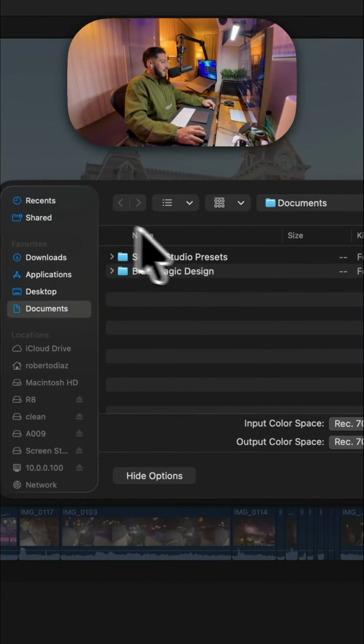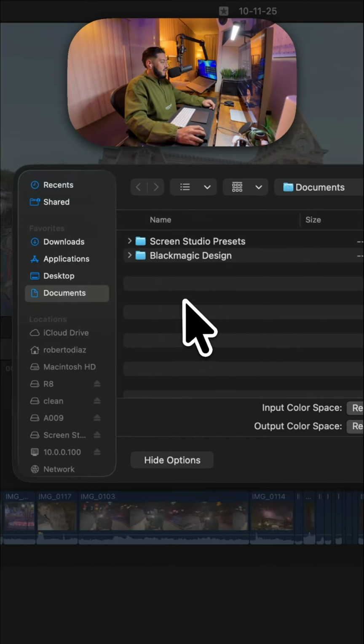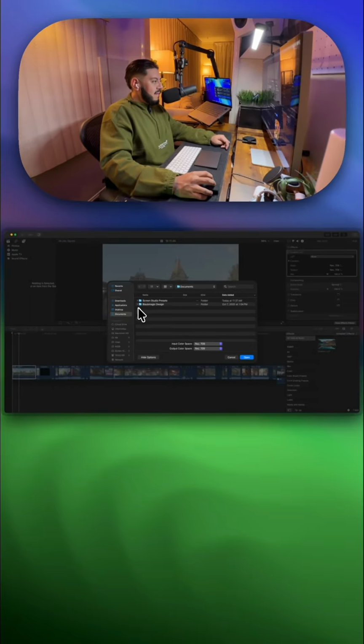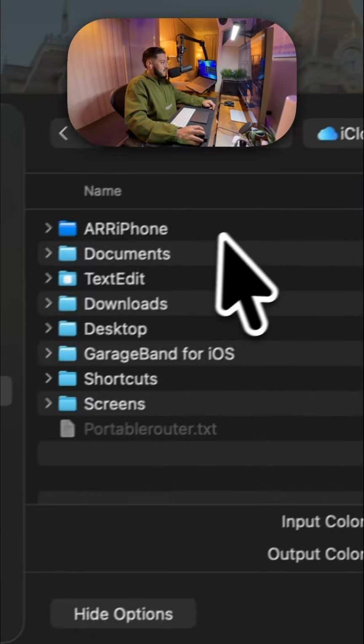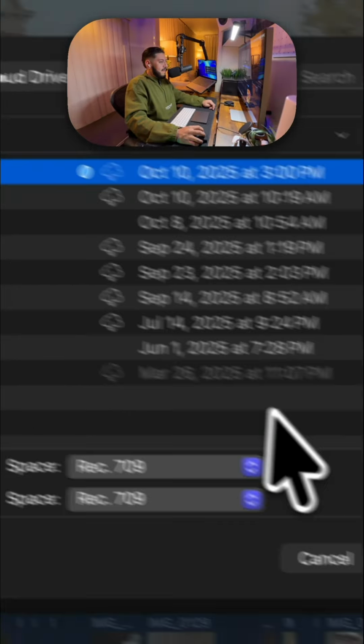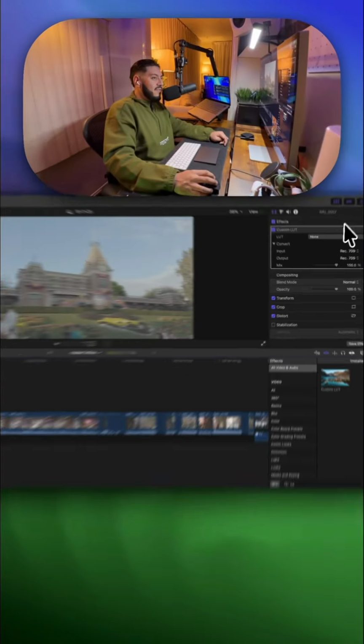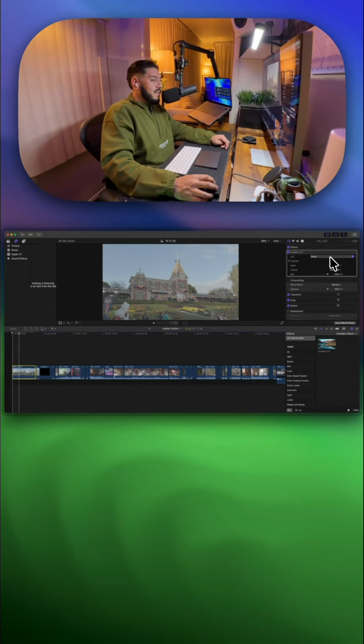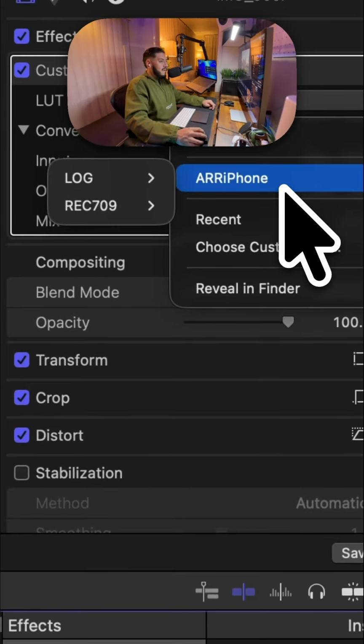You're going to want to navigate to the exact location where you downloaded my preset. So I have it on my iCloud Drive. You're going to go to ARRiphone right there and hit open. Alright, after it's loaded up, you're going to want to click on None, ARRiphone, Log.